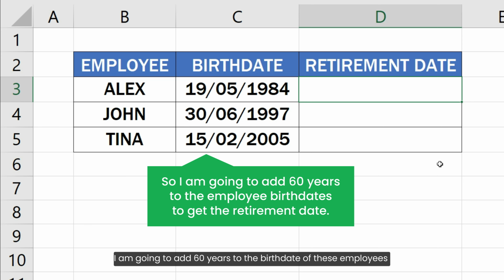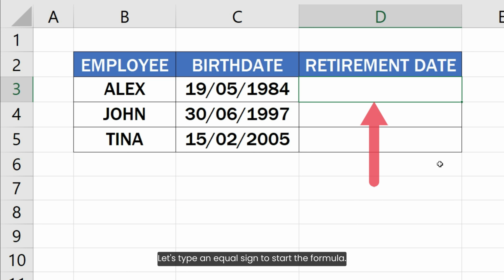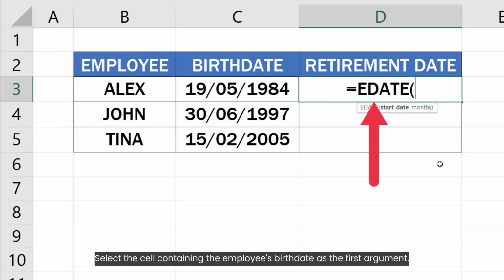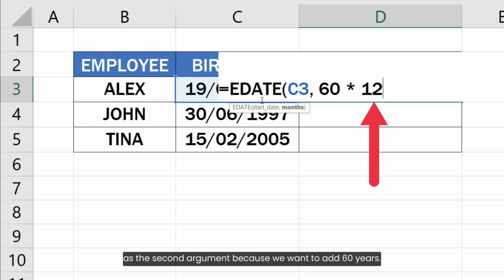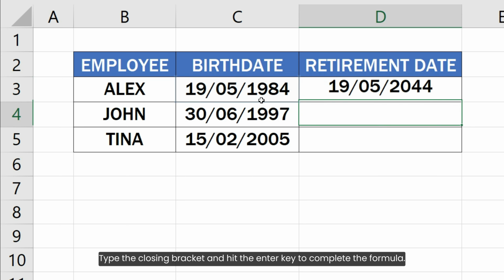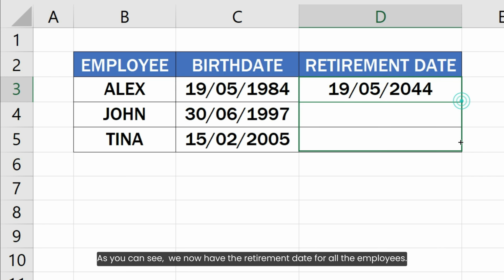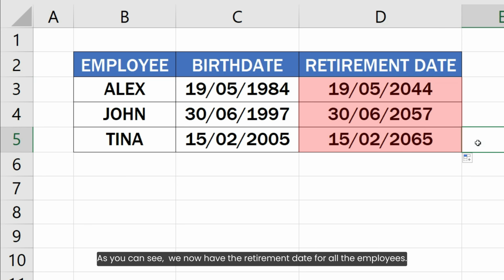I am going to add 60 years to the birth date of these employees to calculate the retirement date for each employee. Let's type an equal sign to start the formula. Now type EDATE followed by an opening bracket. Select the cell containing the employee's birth date as the first argument. Type a comma and then type 60 * 12 as the second argument because we want to add 60 years. Type the closing bracket and hit the enter key to complete the formula. As you can see, we now have the retirement date for all the employees.